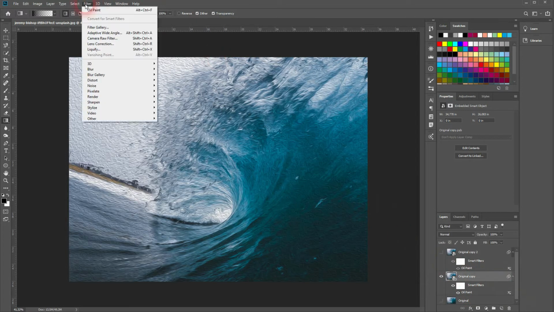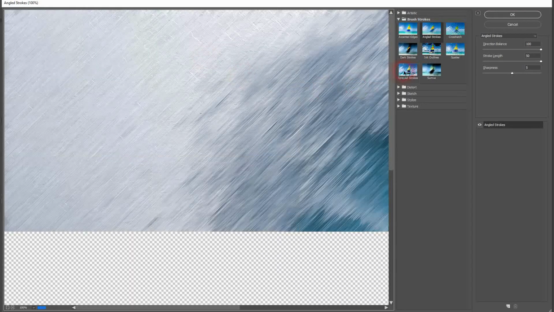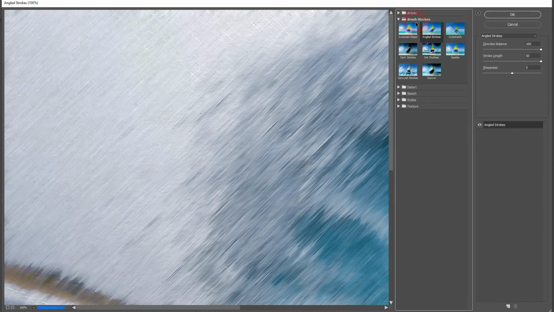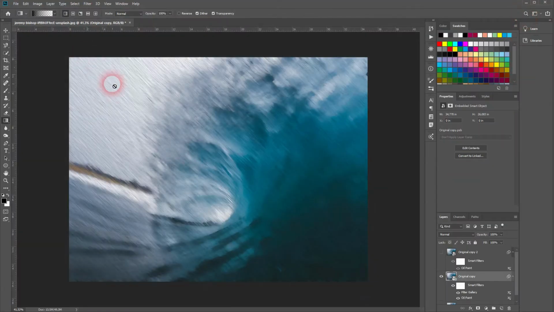I'll press Ctrl J and copy it. So now I've got 2 of these oil painting layers. I'll make the first one invisible, and then I go to my filter gallery for the second one and use, under brush strokes, the angled strokes. And the direction, you can see that it changes by 90 degrees. So now it's top left, bottom right. I'm going to go to 0 for the direction balance, and the stroke length I've cranked up to the max. The sharpness I position somewhere around the middle. Now I'll make the second one on top visible again.